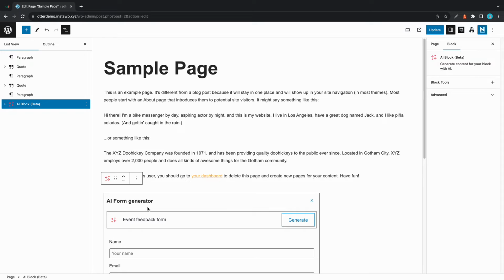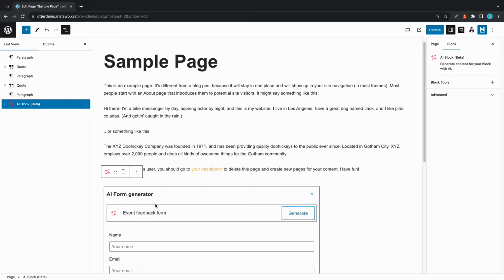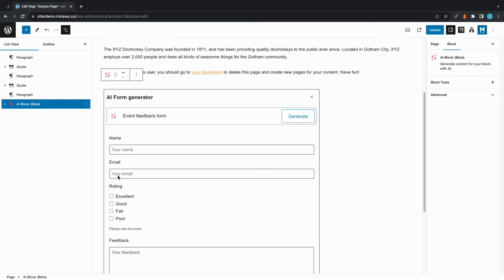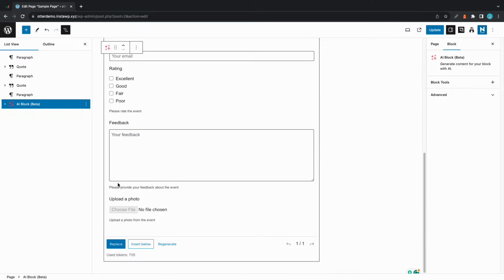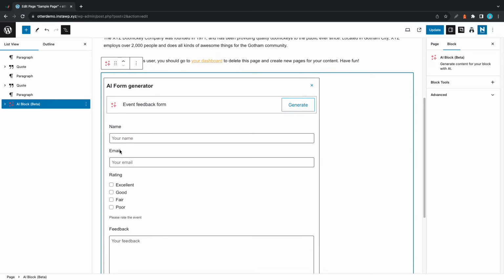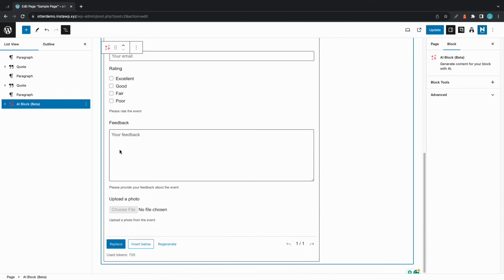So you'll be able to see the full structure of your form in the AI block, but you won't be able to edit it yet. You can just go through its content to make sure it's what you want. But if you decide to click on one of the fields, you won't see any options. Now, if we take a look at the bottom of the block, we're going to see three different buttons. So there's replace, insert below, and regenerate. Basically, if we click on regenerate, another variation of the form will be produced.